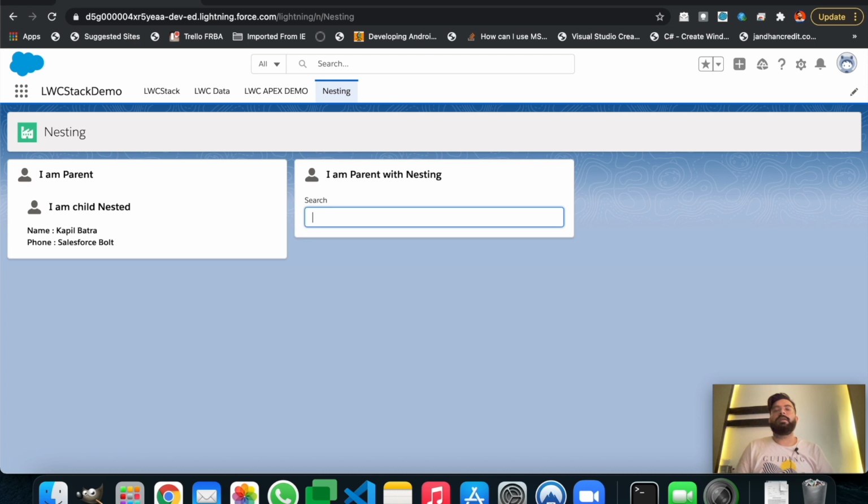So guys, that's how you can send a list of records to your child component and display each item by creating an iteration in your child component.